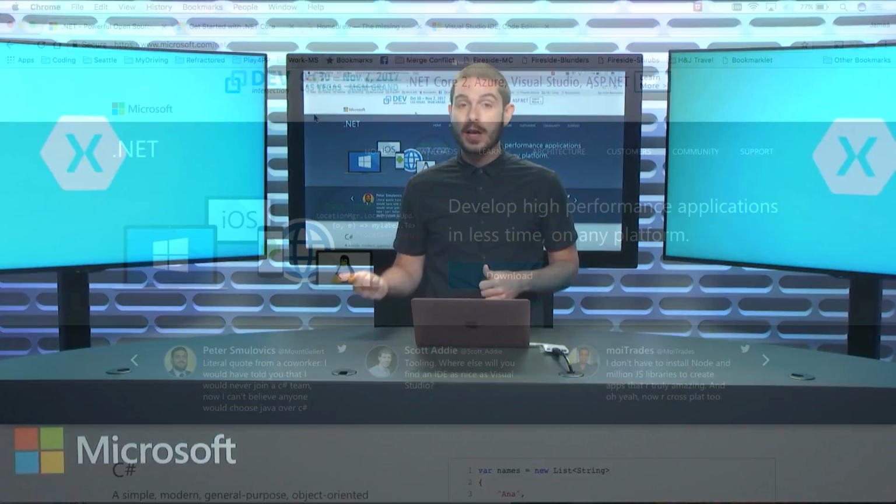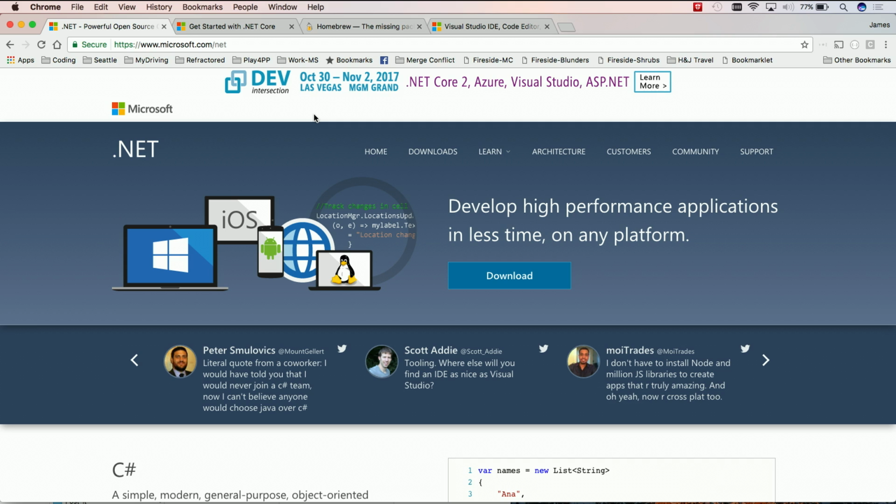Today I'm going to show you how to build your very first .NET Core application inside of Visual Studio for Mac and share some code with your Xamarin applications with .NET Standard. Now, .NET Core is a cross-platform .NET runtime that runs on Windows, it runs on Mac, and it also runs on Linux. So what we want to do to get started is go to microsoft.com/net.